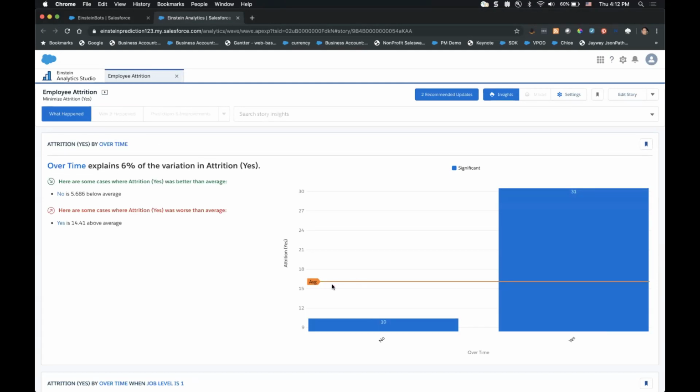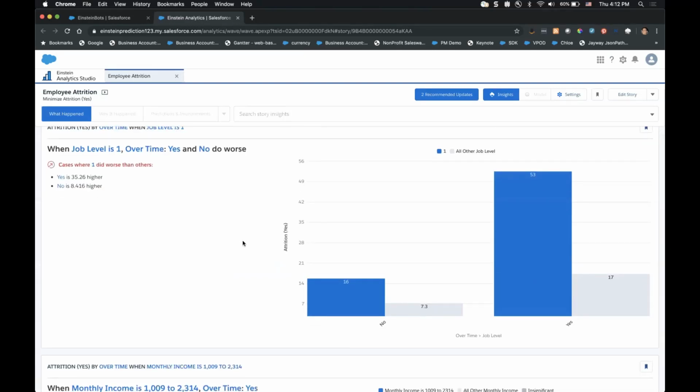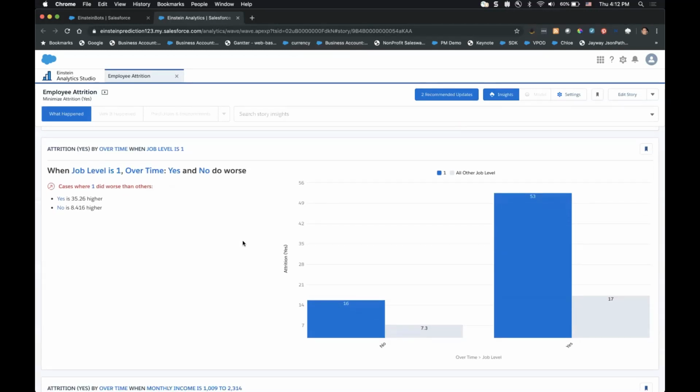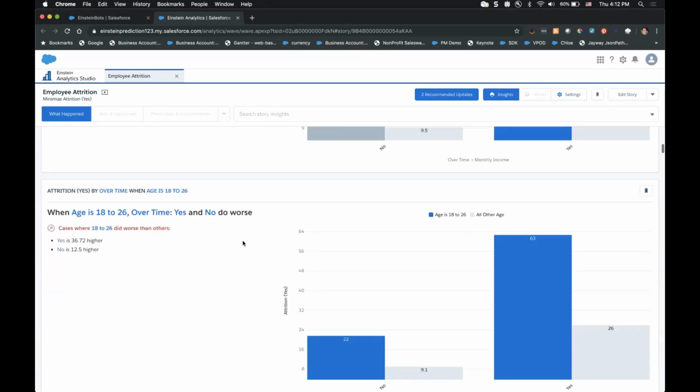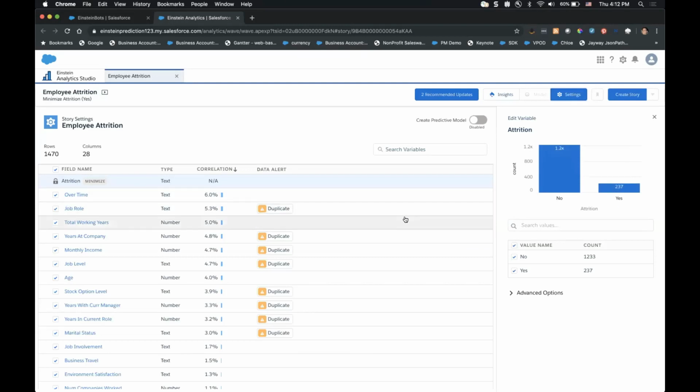Because I chose an insights-only story, I just get the what happened, which tells me statistically how my data is related to that outcome. So it's telling me overtime explains 6% of the variation, so this has the highest correlating factor to attrition. As I scroll down, you get the standard cards that we've seen before, where it's looking at second order interaction terms as well as first order. And I can go into settings to see what was selected.